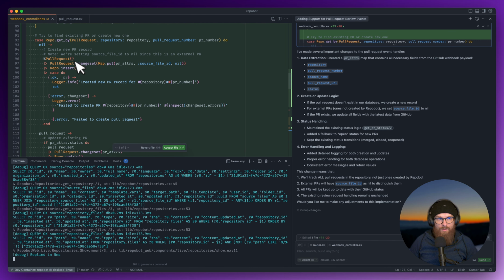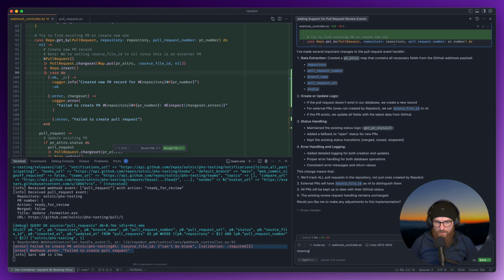Whenever I get an error, it is very useful to just add it to the chat, because I can just refer to it easily. We need to change our pull request model so that it no longer requires a source file ID, because pull requests may or may not be associated with a source file from now on.